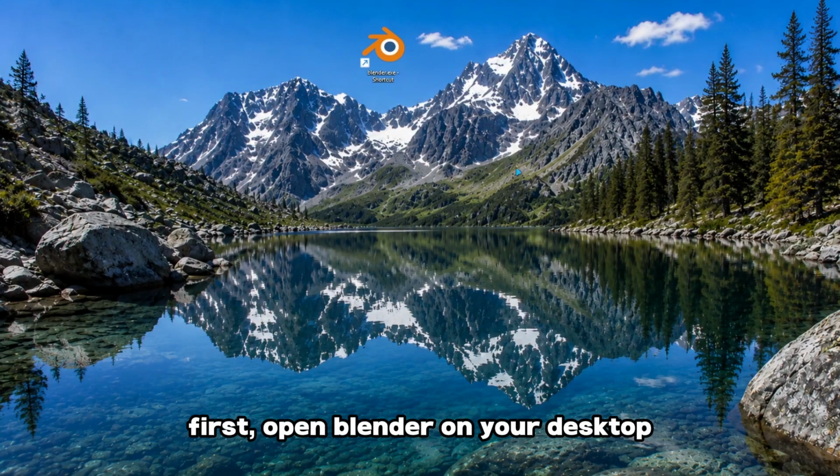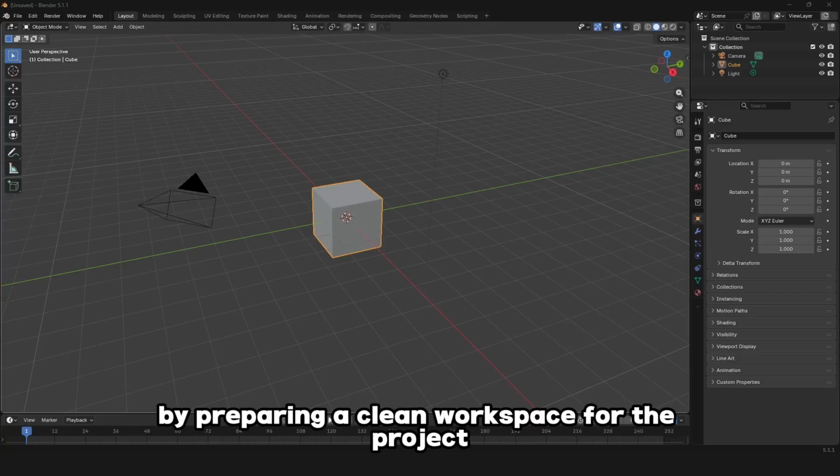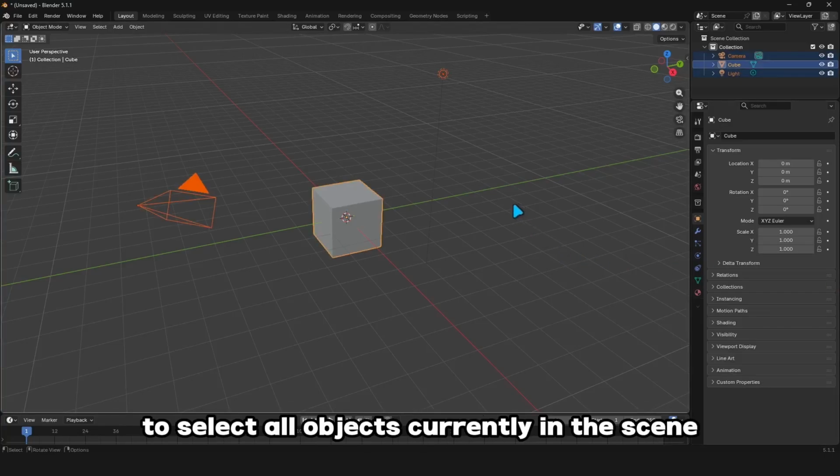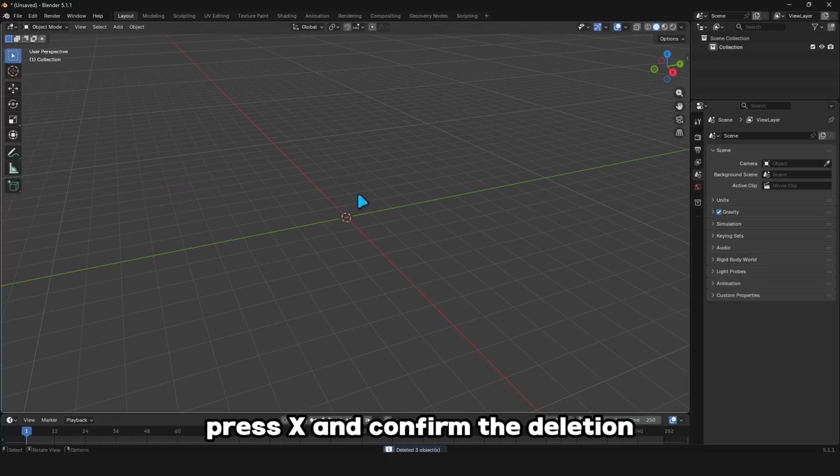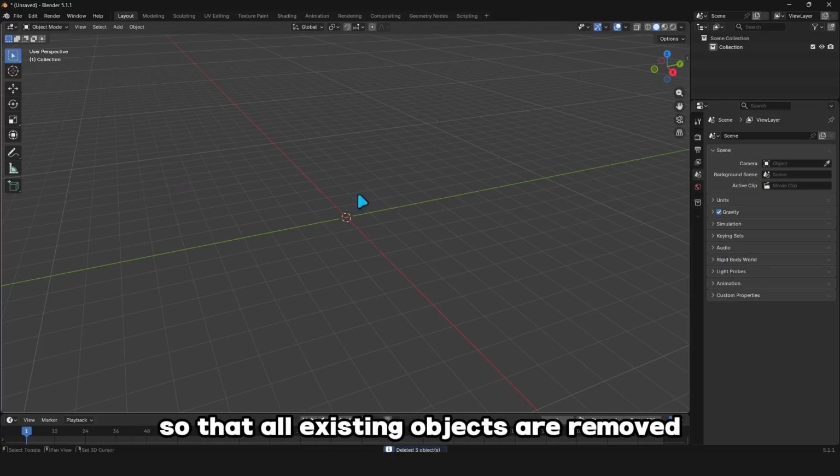First, open Blender on your desktop and begin by preparing a clean workspace for the project. Press the A key to select all objects currently in the scene. Once everything is selected, press X and confirm the deletion so that all existing objects are removed.